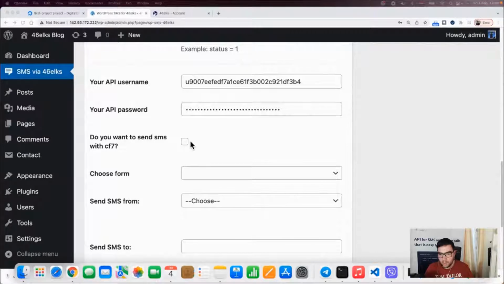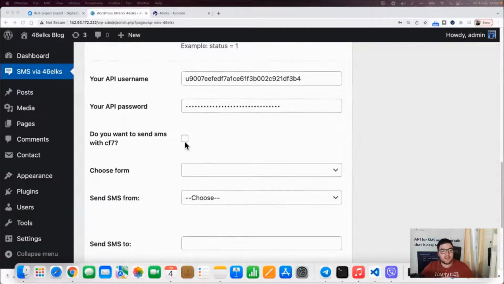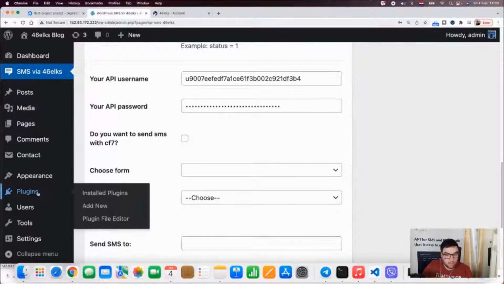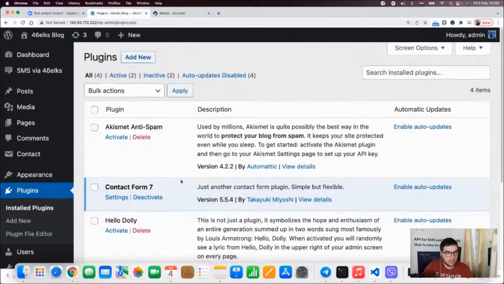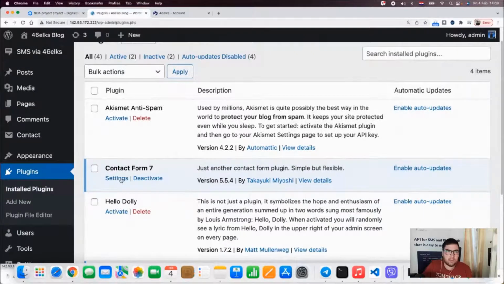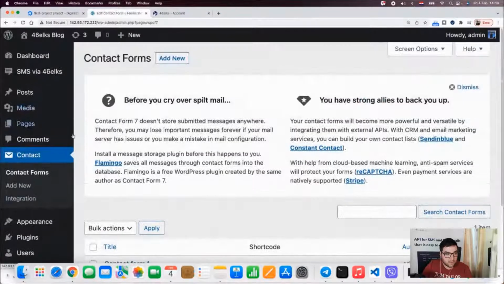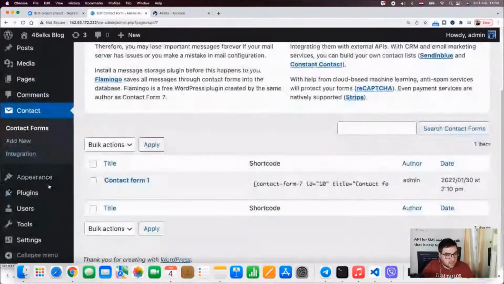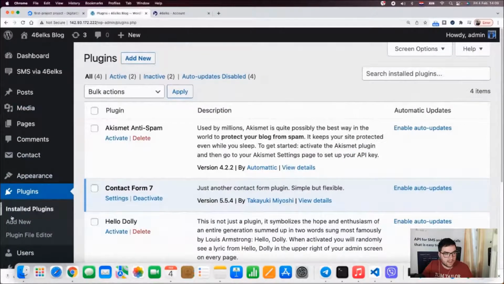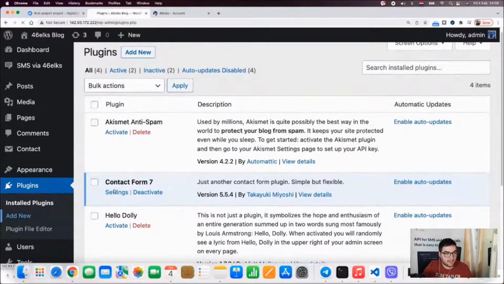This is the part where it gets interesting for the admin of the WordPress site. You can select, do you want to send SMS using Contact Form 7? Contact Form 7 is actually a plugin that you also need to install. It's quite a popular plugin with WordPress users, and it's quite easy to manage. You just go on plugins and add a plugin there.